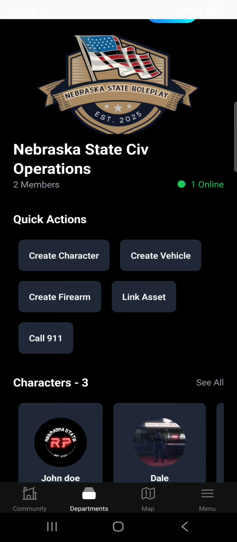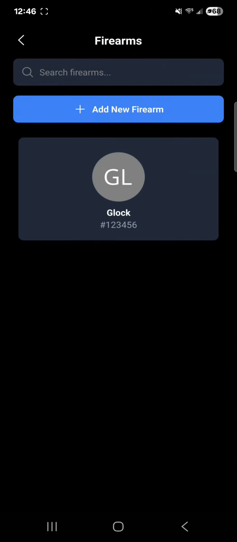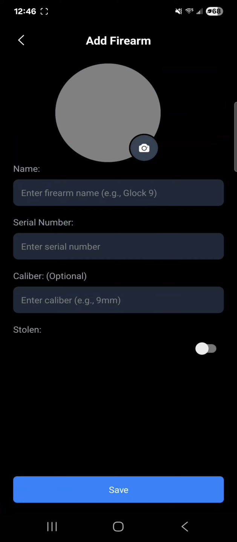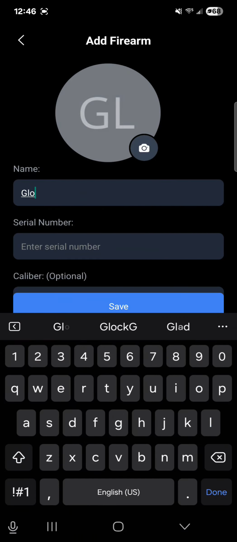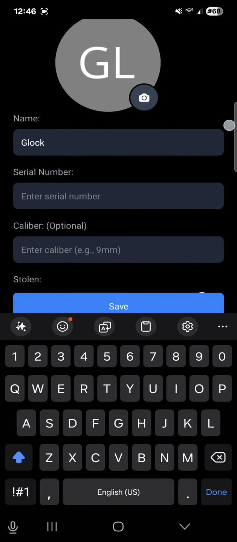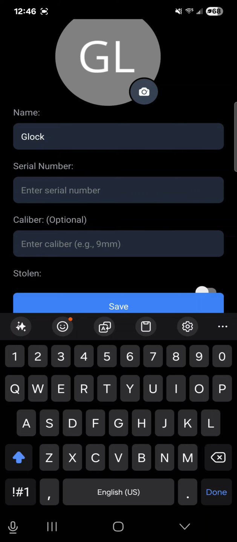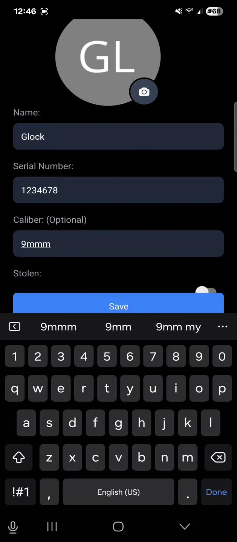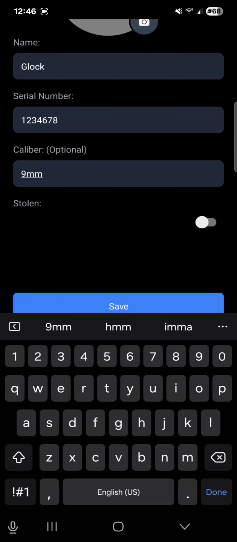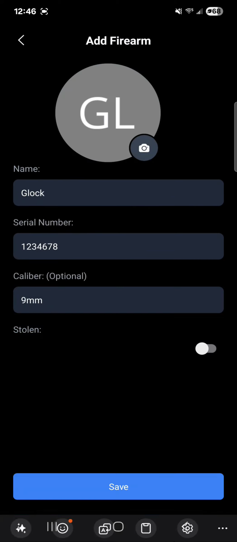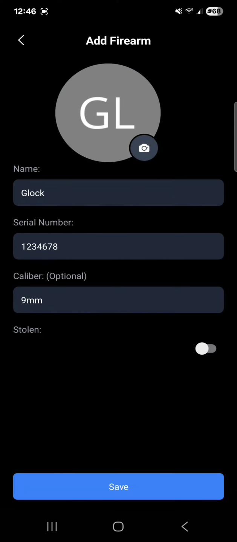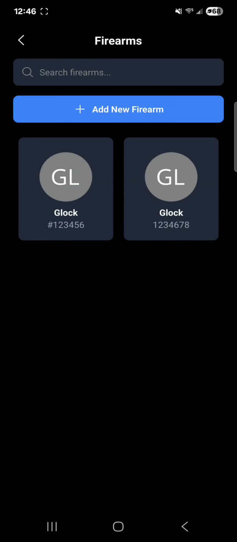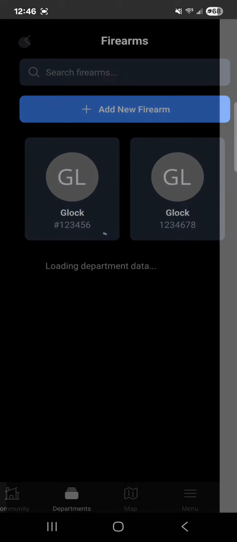But from there, we go all the way back to our department screen, to our civilian operations, and let's say we want to give Jane Doe a gun. We're going to come over here to create a firearm, and we're just going to give her a Glock. Serial number, anything will go. It doesn't really matter. Caliber, we're just going to say she has a 9mm. And we can mark this as a stolen weapon if we want to. So now we got that in place. We have 2 firearms.